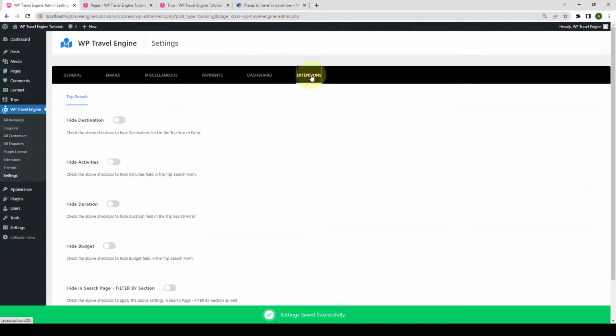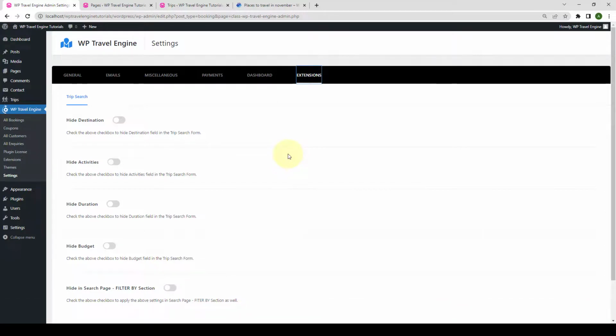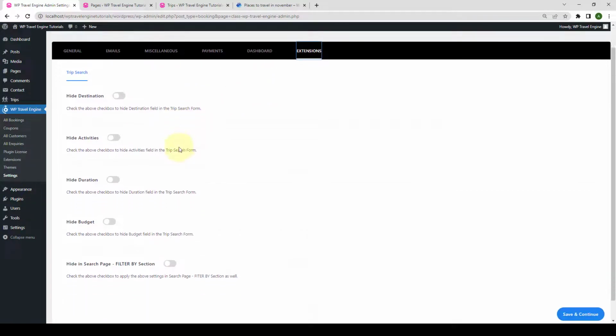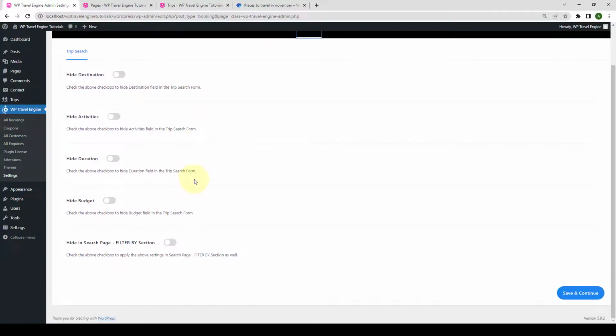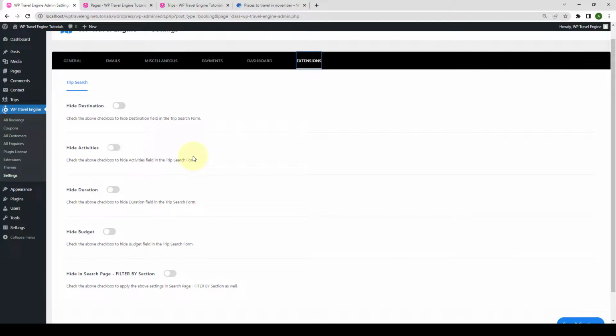Lastly, we have extensions. If you have any of the additional helper add-ons added and activated in the site, and if that add-on creates global settings, then those settings will be listed in this tab. For now, we have the Trip Search extension. This used to be a premium extension, but as of now, it comes free.